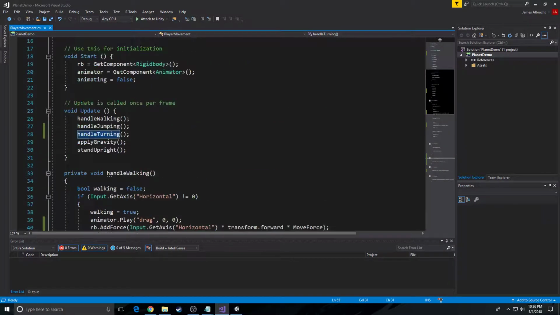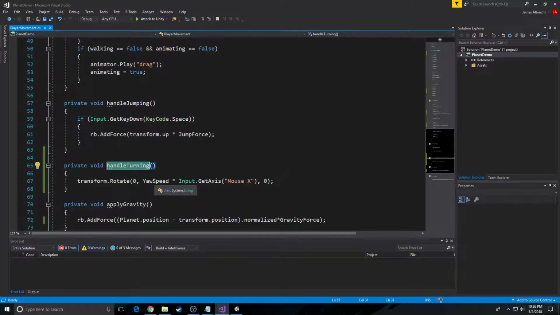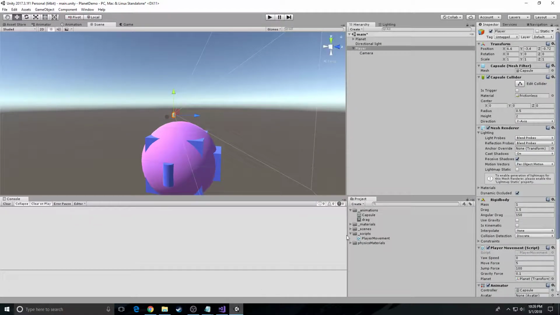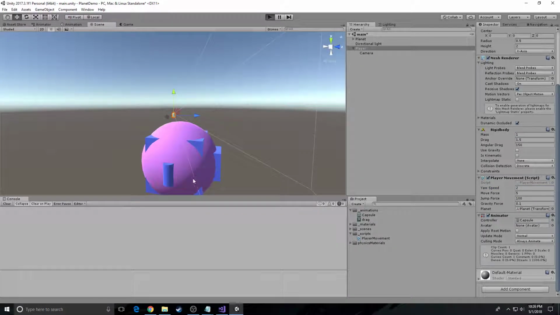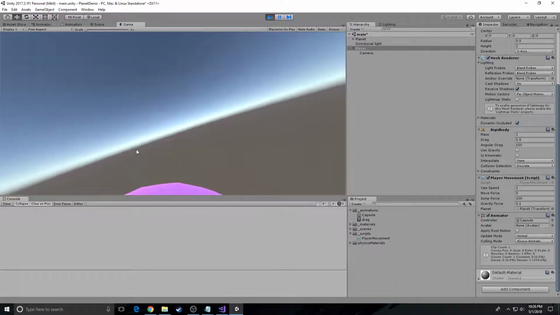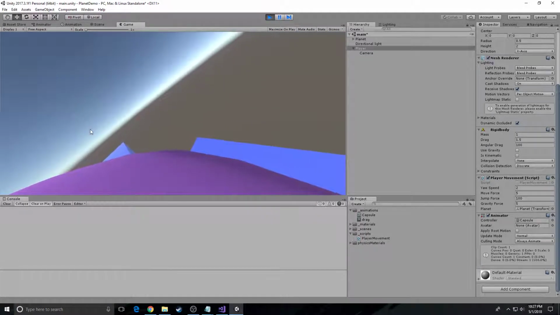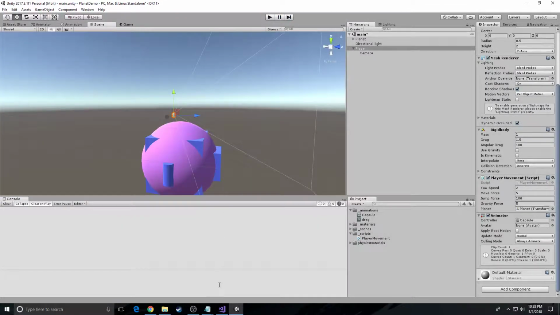Are we calling this? Yes, we are. That's odd. Oh, I know the problem. We need to set yaw speed. I'll set it to 2. Yes, that is rotating now. Maybe it's my stand upright code.